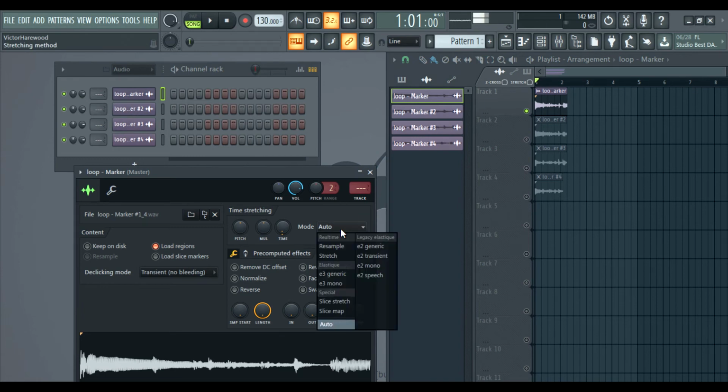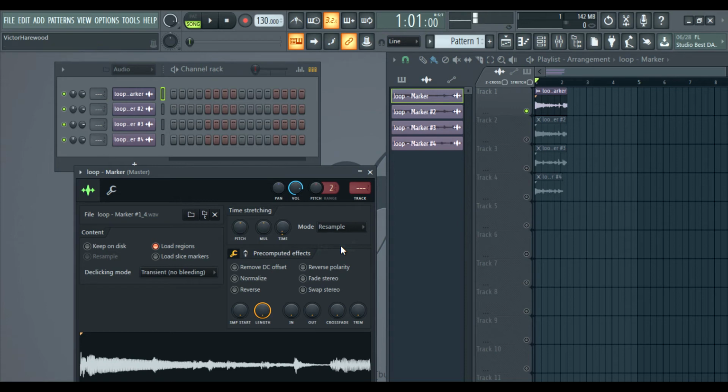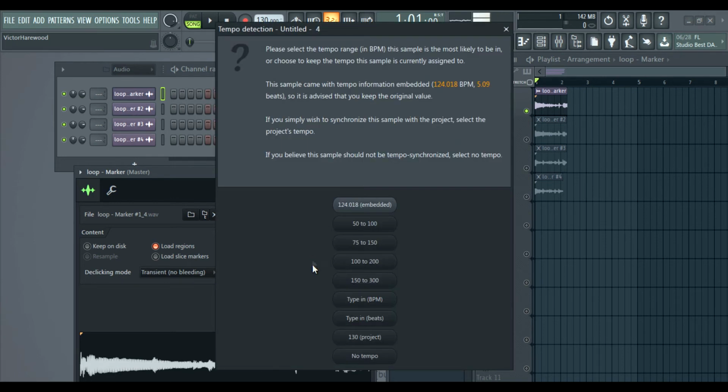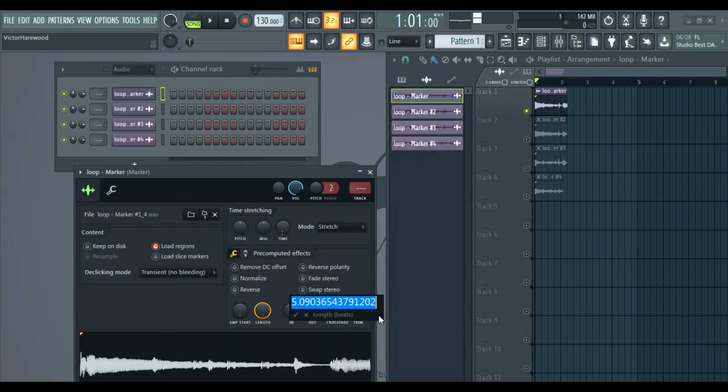I'm going to switch this over to resample. Actually, I'm going to switch it over to stretch. I'm going to right click the time knob and click auto detect. Now I know that this is 4 bars. It's going to read as more than 4, but we counted it out to 4, so we know that that's what it is. So type in 4. Okay, see how it fits perfectly in there.